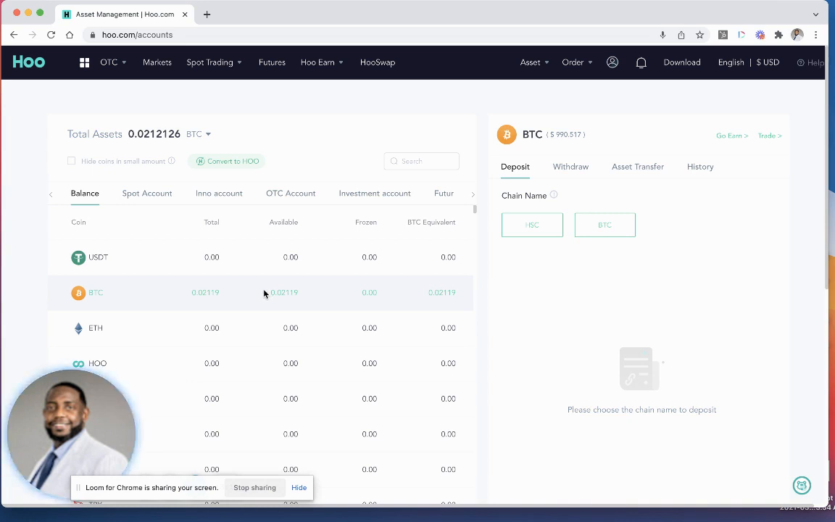Now, what I'm going to want to do from here is withdraw this, right? I want to send this Bitcoin over to my other Bitcoin account. The reason why I'm going to send this over to my other Bitcoin account is because I want to cash this out to my bank. So I'm going to sell this Bitcoin, and once I sell this Bitcoin, I'm going to send it over to my bank. I'm going to sell this Bitcoin for cash, and then I'm going to send the cash over to my bank.